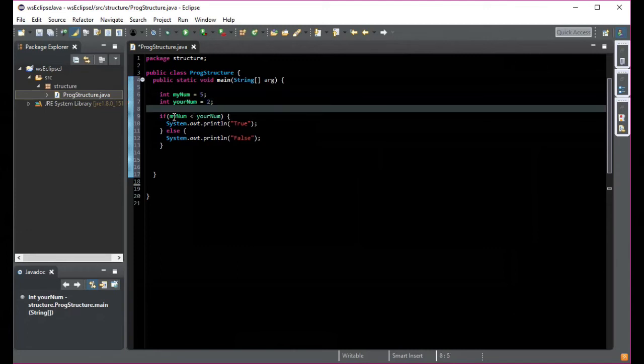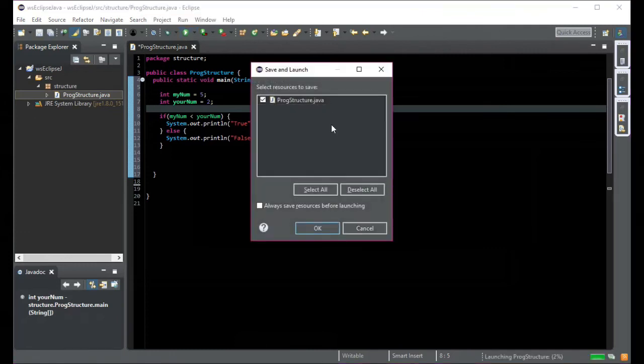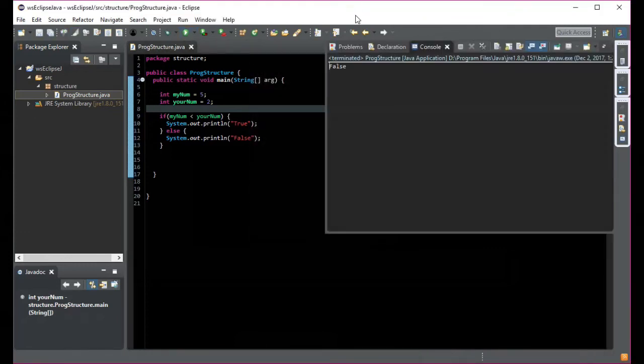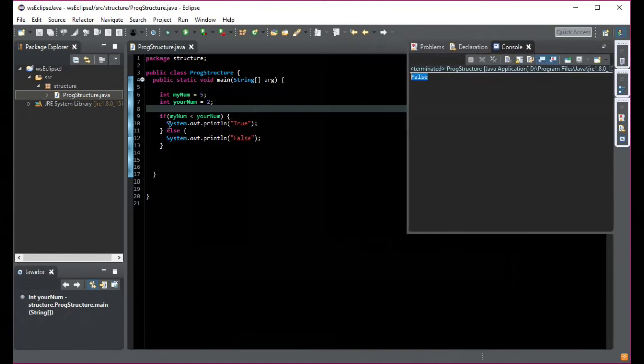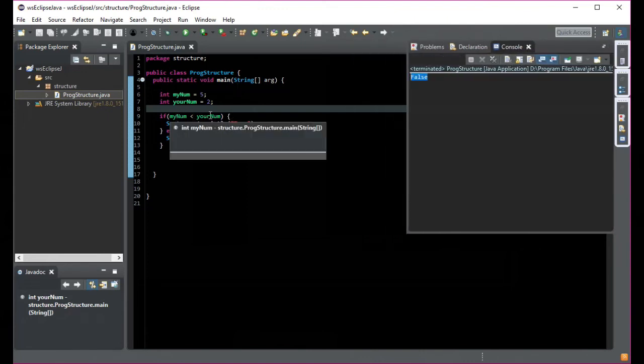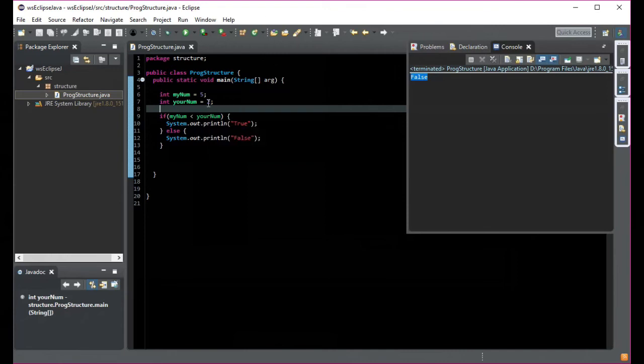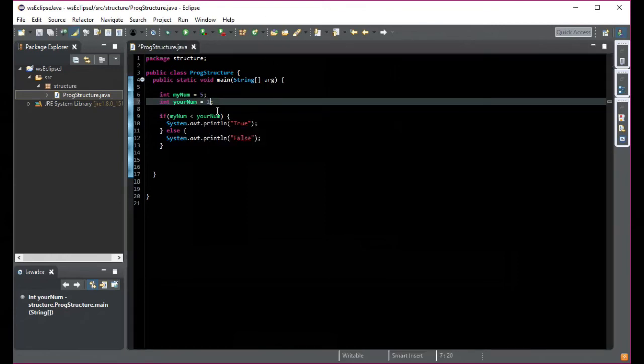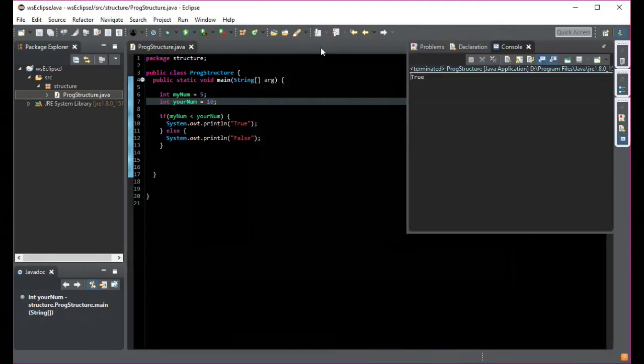Okay, so this is going to say is myNum less than yourNum. So let's go ahead and run this. Oh, we need to save it first. And as you can see, it says false because myNum is not less than yourNum. So now if we simply change this and say this is 10, right, and save it and rerun it, now we got true because this is a true statement. myNum, which is 5, is less than yourNum, which is 10.